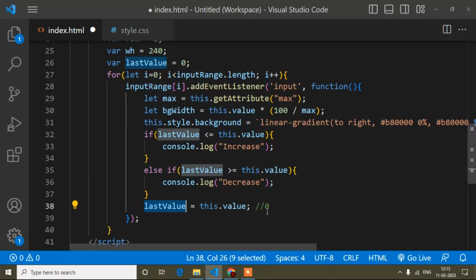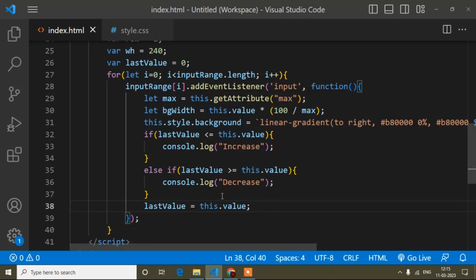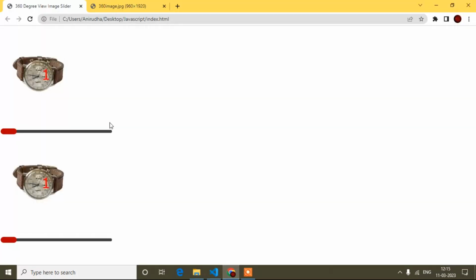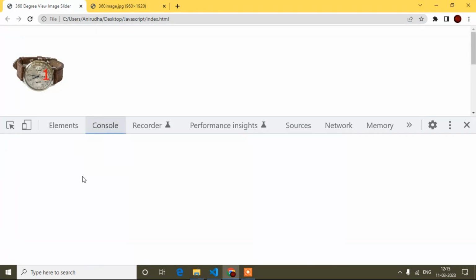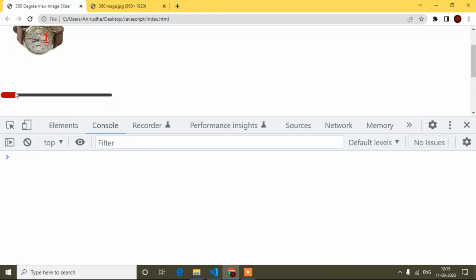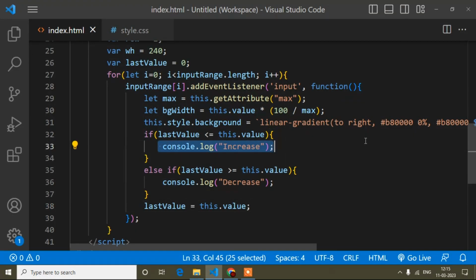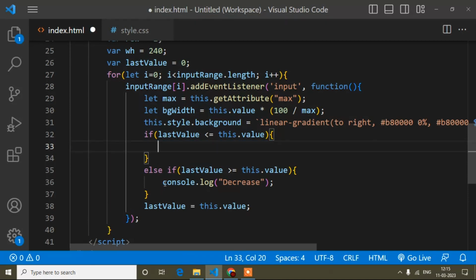So first, the priority is to get increase or decrease. I will check whether it is working fine or not. I will open the console and refresh it once, come to the console and see. If I move, see it is increasing. If I move left side, see it is decreasing. So I am getting it properly. Okay, so the first part is done. Now just for understanding purposes I wrote this, but I will remove it. Now here I will write the logic.